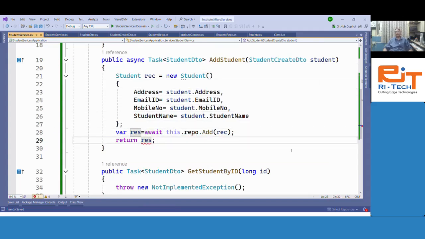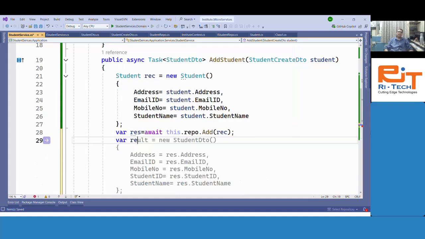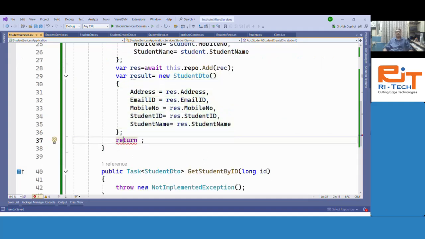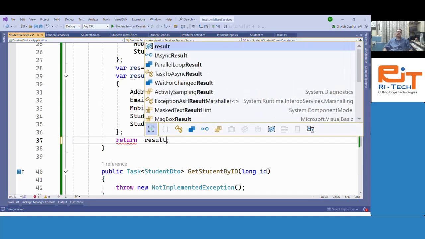Okay, now you need to do the mapping again because the return type of this particular method is student detail. So we need to map this result to student detail. So what we can do is use the AutoMapper. Let's do manual mapping here. So we'll say result equal to student detail here, and we'll return the result.